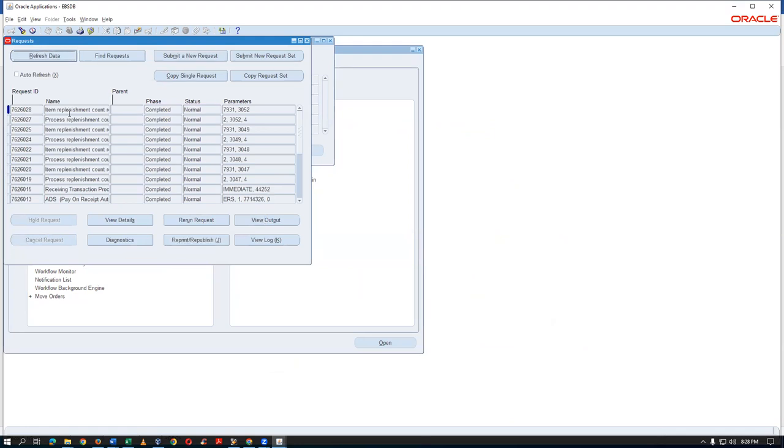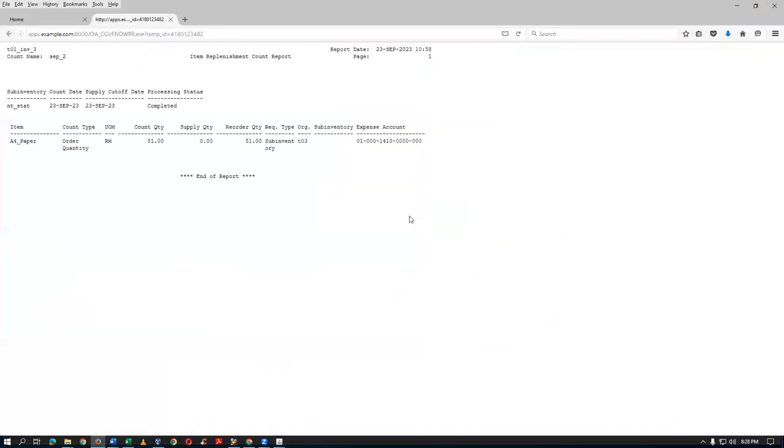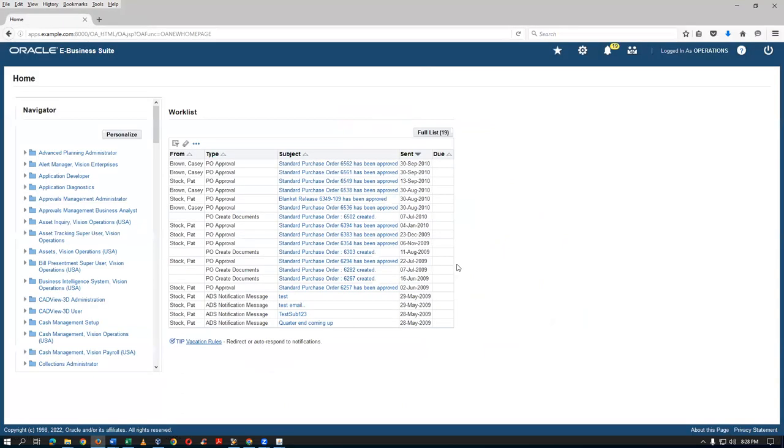Fine. Go back to quantity. Output to be given. Thank you for the output. So the output is for 51 quantity. Reorder quantity is 51. 51 reams of paper is now ordered for a movement request. Move orders basically.